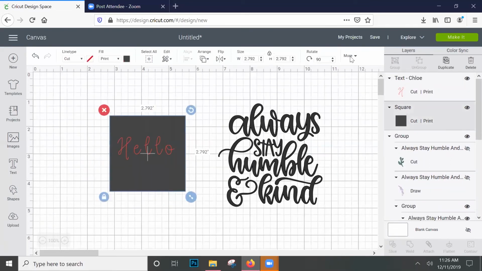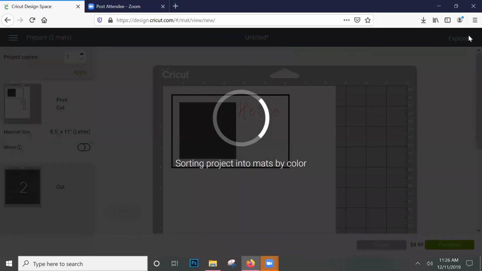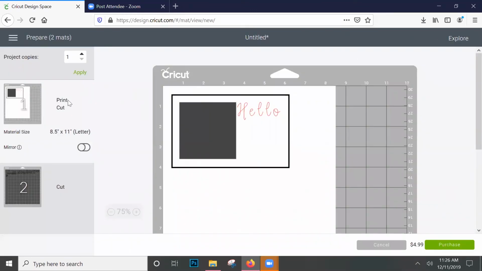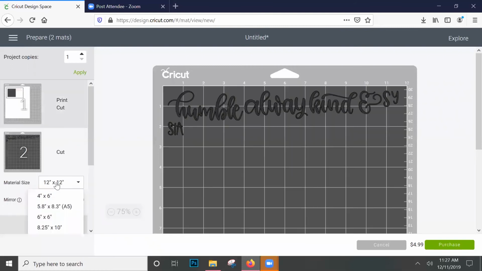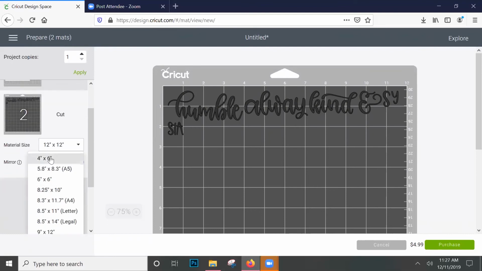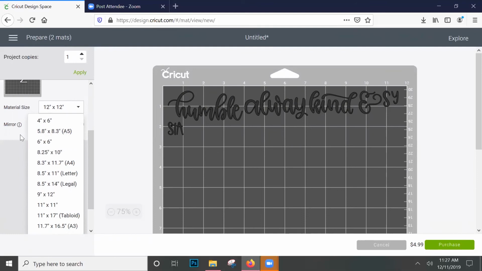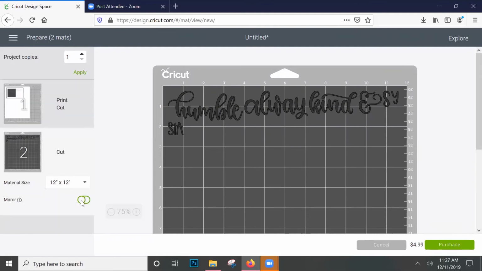Once we have our project made, on the next screen, you'll click make it. What you need to know on this screen is whether it's a print then cut, or if it's a draw, it will say draw here, or if it's just a cut. Also your material size. On a print then cut, you cannot change the material size since most home printers only allow you to do 8.5 by 11. If you're doing a cut project, you can change the size of the material you're using. You'll also see the mirror feature. You'll want to use the mirror feature if you're doing iron-on because you print basically upside down iron-on.